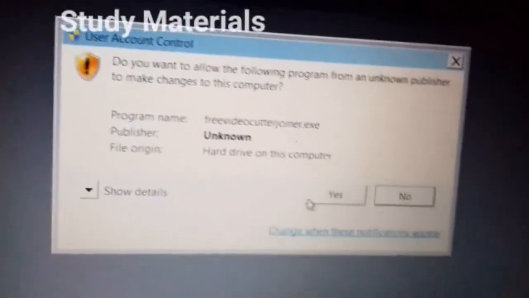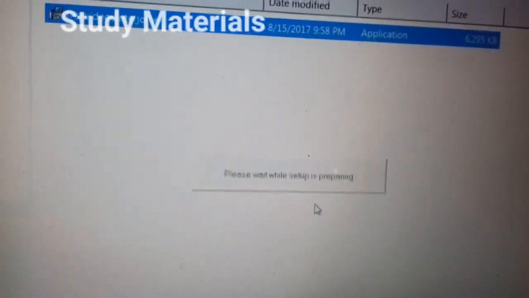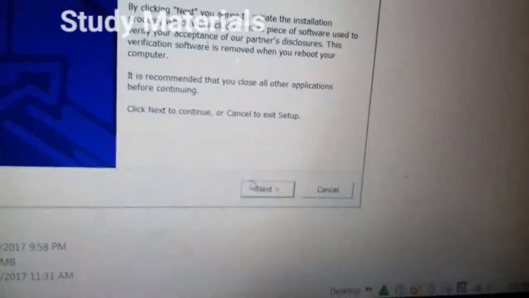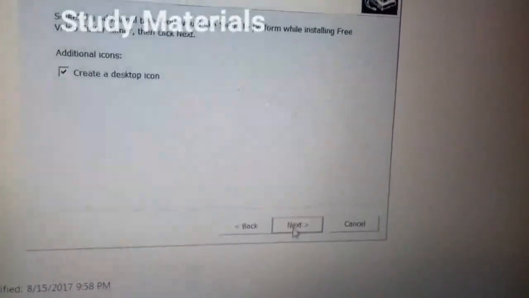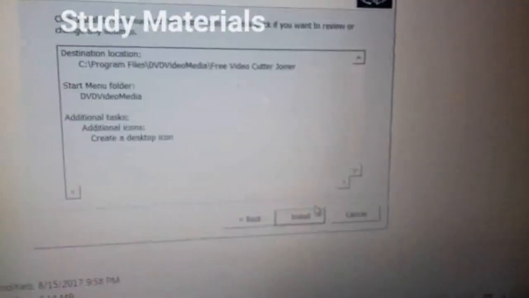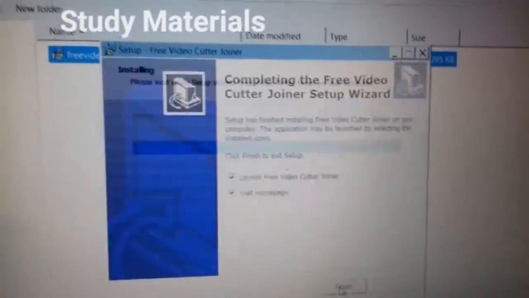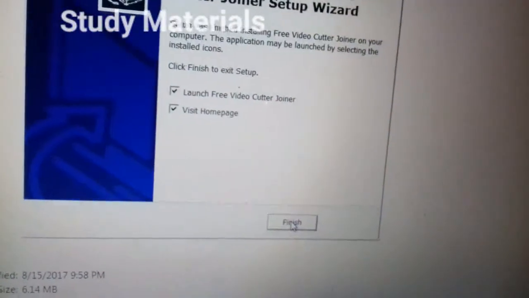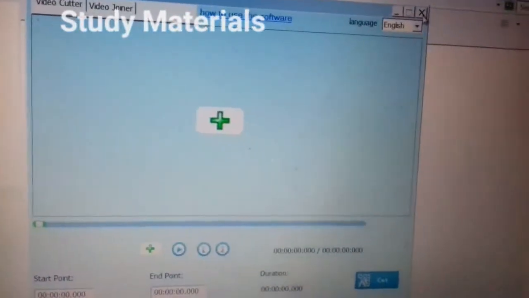Click on next, yes, then okay. Then click next, next, again next, next, then click install. Installing. Okay, finish. Yes, now the software is installed. This is the software.